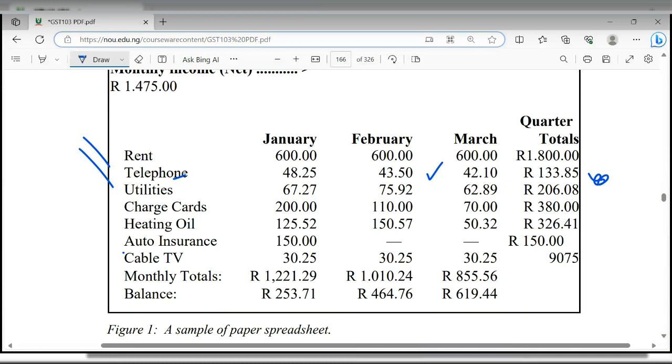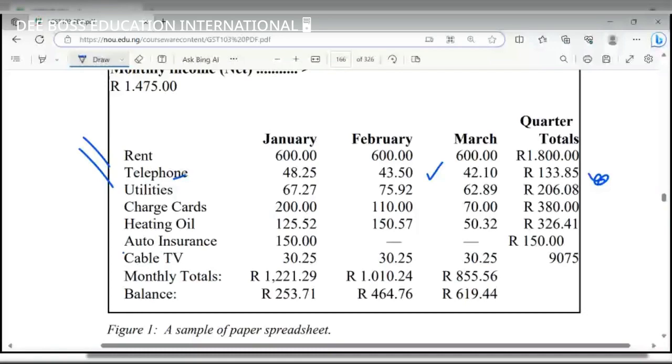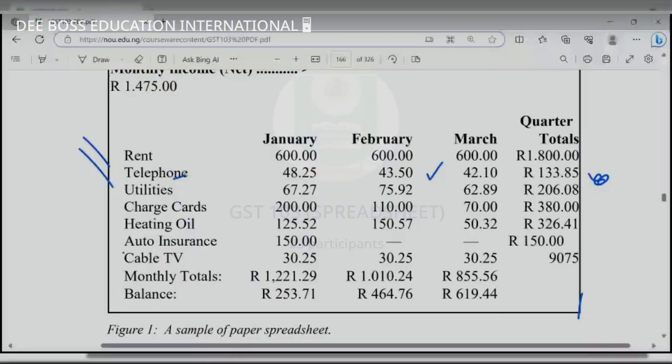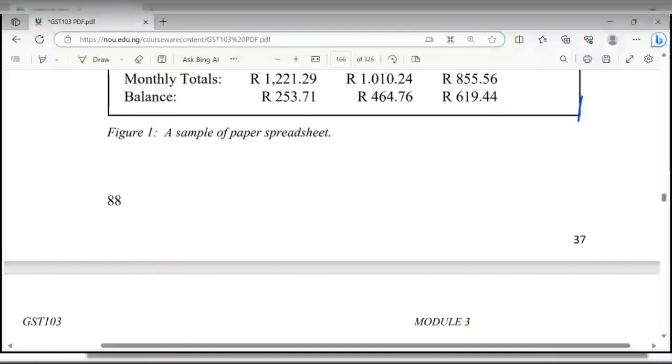Utilities, charge cards, heating oil, and so on and so forth. So all these are the different budgets and the total, and they are made and prepared physically.